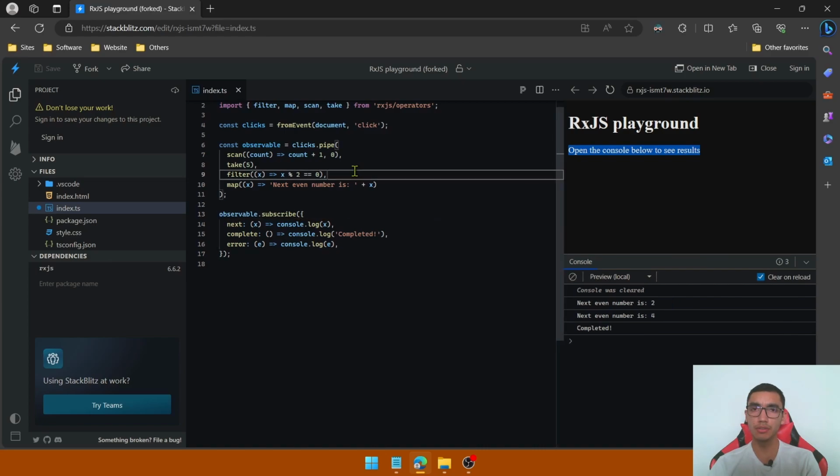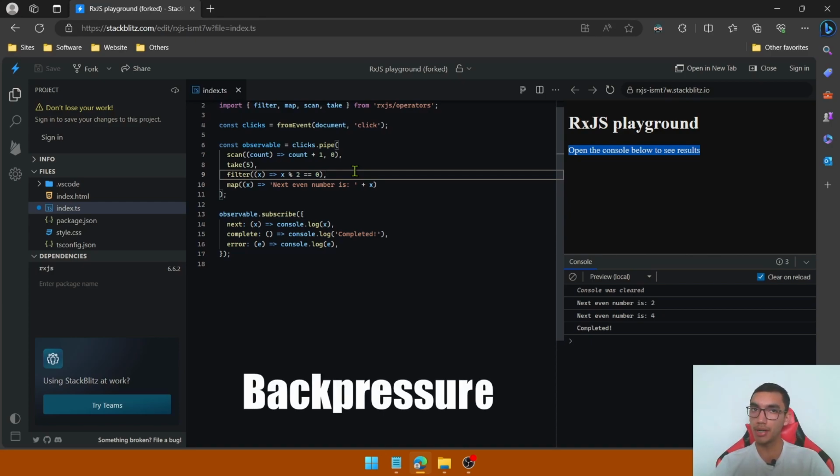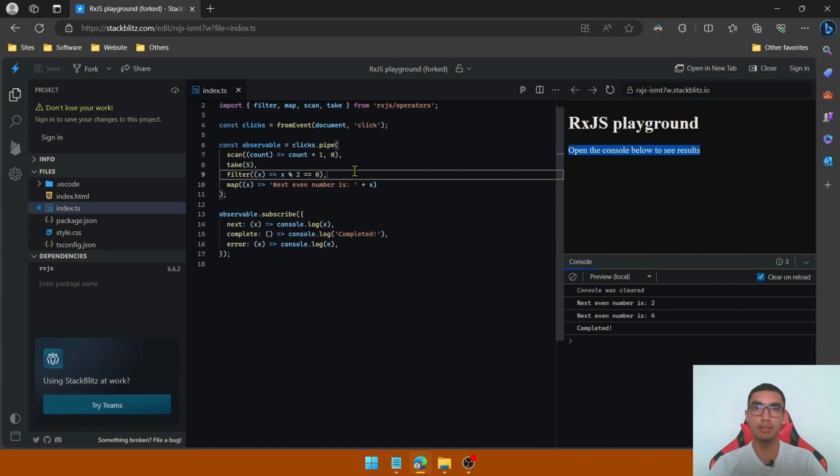And the final concept that I want to mention, and it's important to take into account in reactive programming, is backpressure. Backpressure is a concept that deals with situations when an observable emits data faster than the observer can process it. So there are some mechanisms to handle these unwanted events, such as buffering and throttling.